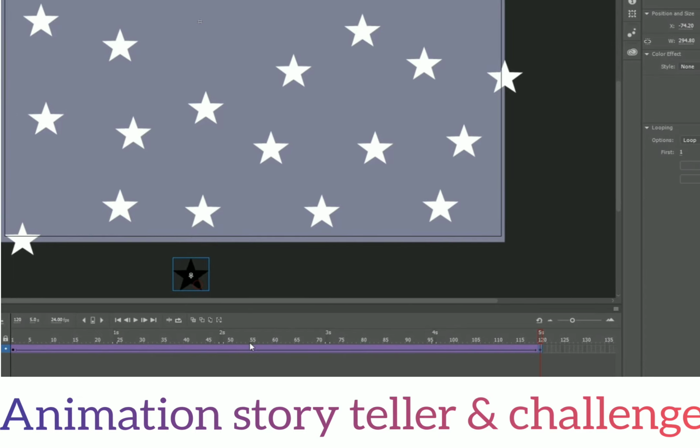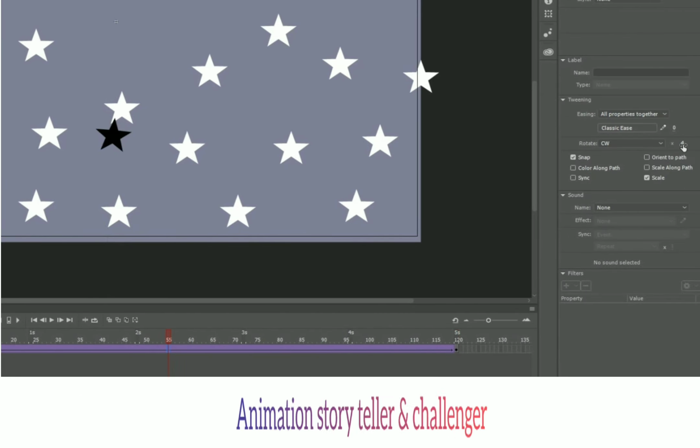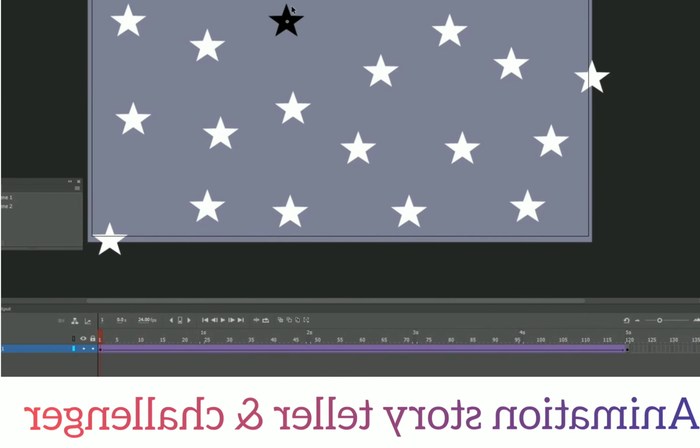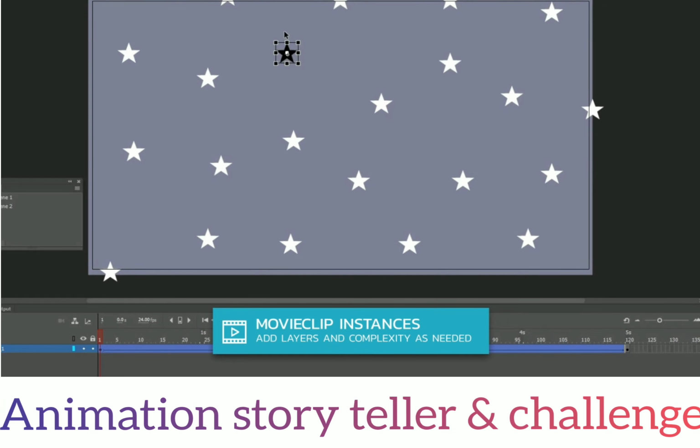To look more exciting, we can increase the amount of rotations to 4. Lastly, we go back to frame 1 and make the star a little smaller. Exit isolation mode and test.